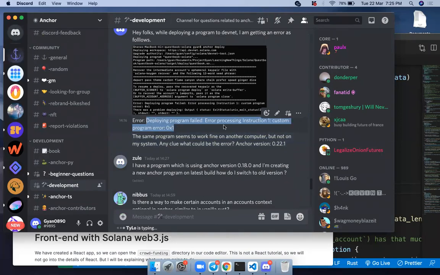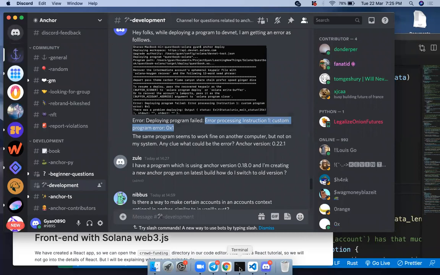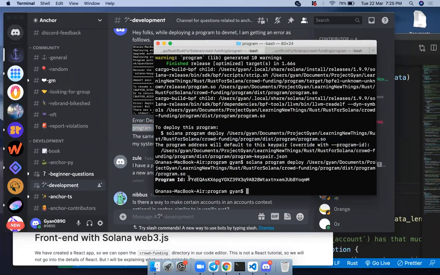Deploying program failed, error processing instruction 1, custom program error 0x1. So whenever you get this error, processing instruction 1, custom program error 0x1, that means that it's probably you don't have enough sol in your account in order to actually deploy this program, right? Because the accounts that we are creating will take some storage. The program that I was trying to deploy had a lot of accounts and a lot of storage. But this time it seems like it was able to deploy with the balance that I had.